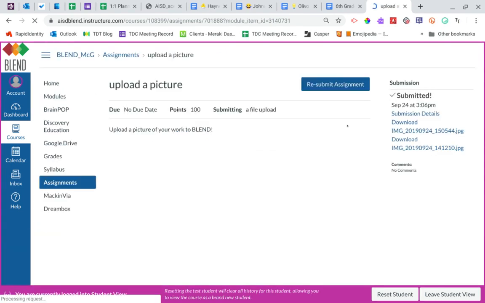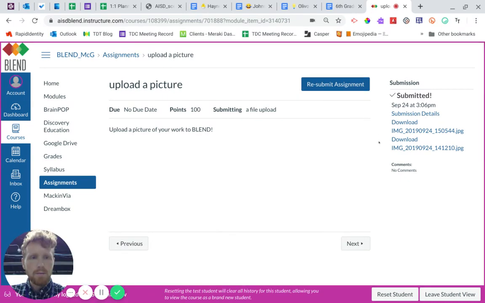And you know that it has worked when you see this little box that says submitted, and it tells you the date and time, and all the details of your files.